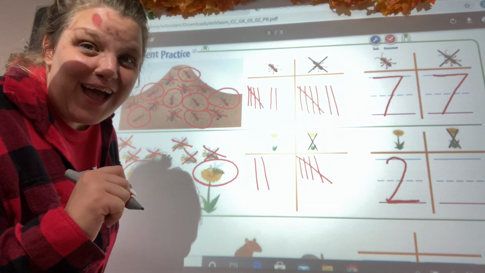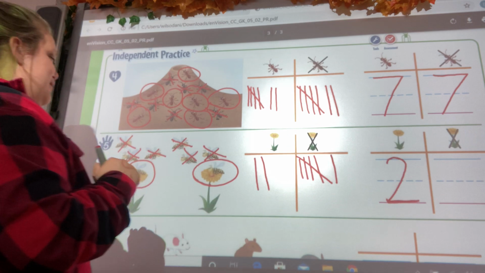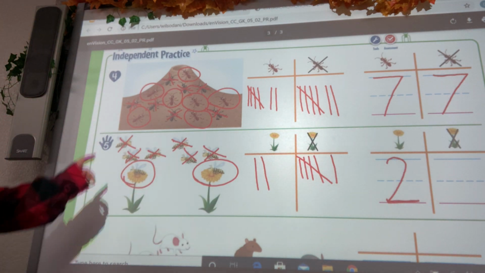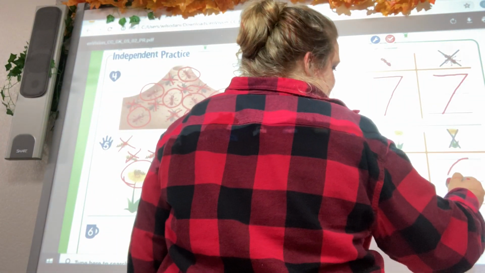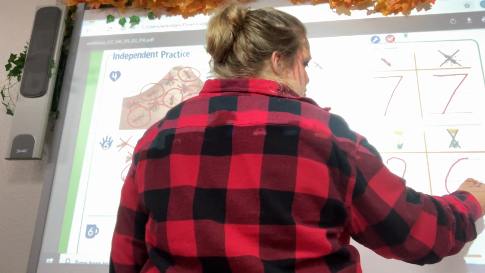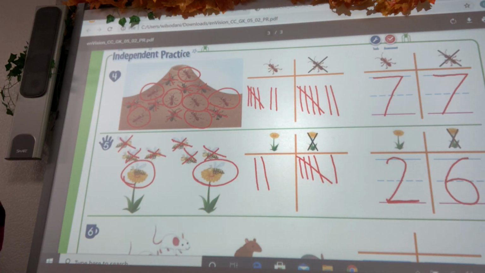6. There we go. 6 bees that are not on a flower. Let's write our number on the line. Down to the bottom, curve it up, and make it touch on the middle. Nice job.